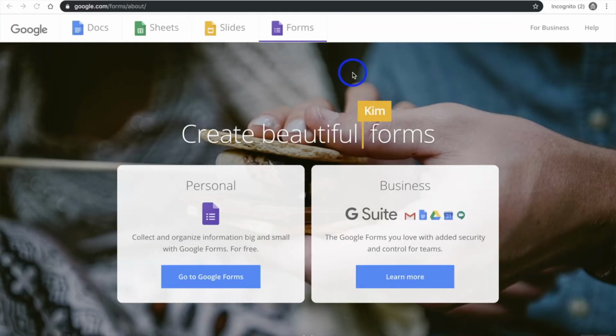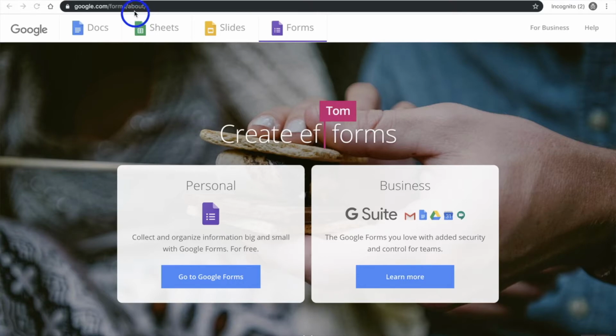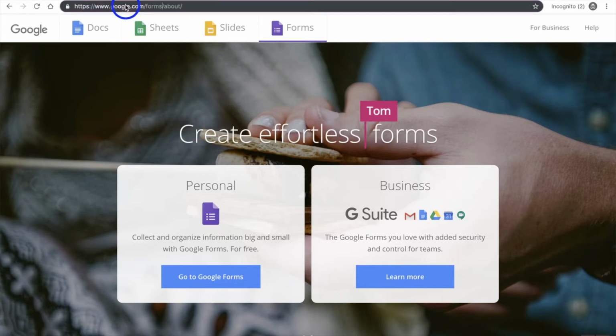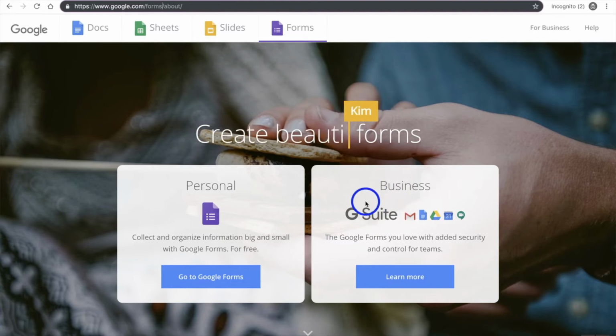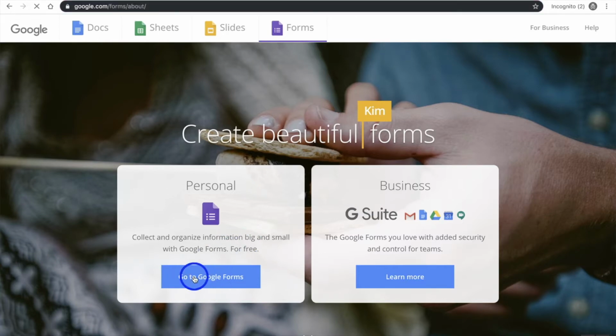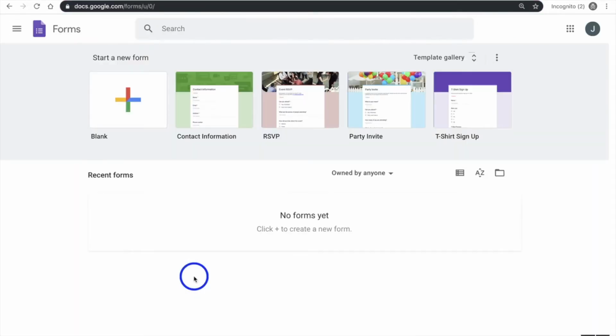On to the app. Here we are at Google Forms. If you need help finding it, just Google Google Forms, F-O-R-M-S, okay? Now, there is a personal and a business option, and it is included in your G Suite subscription if your company subscribes to G Suite, but we're just going to use the personal option here.